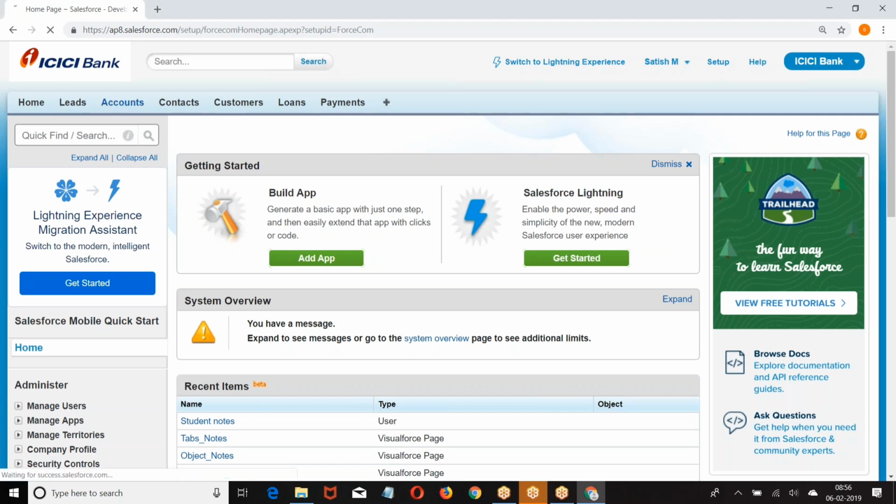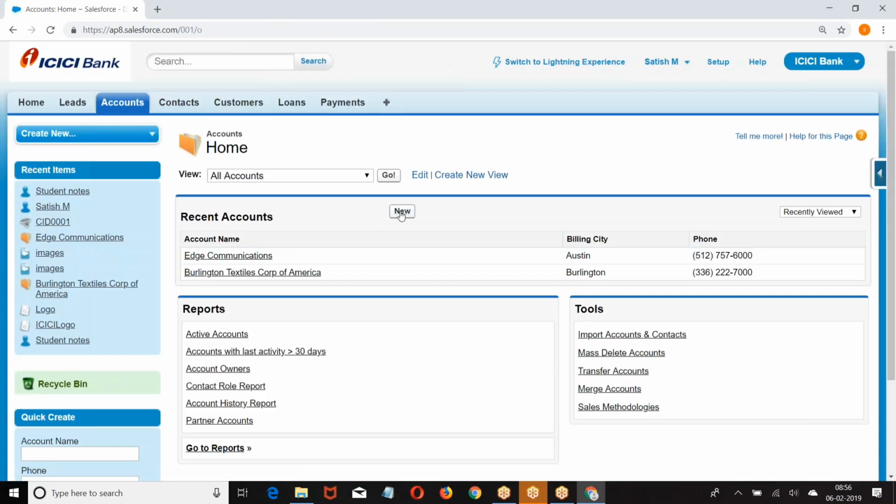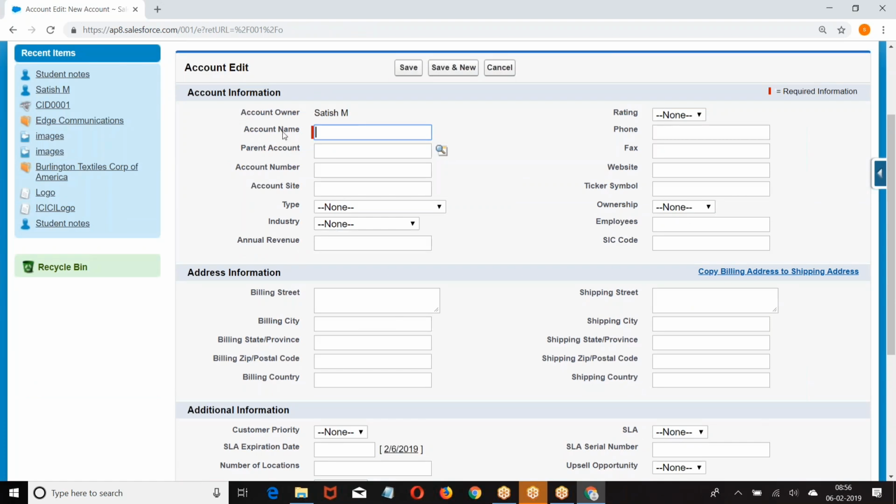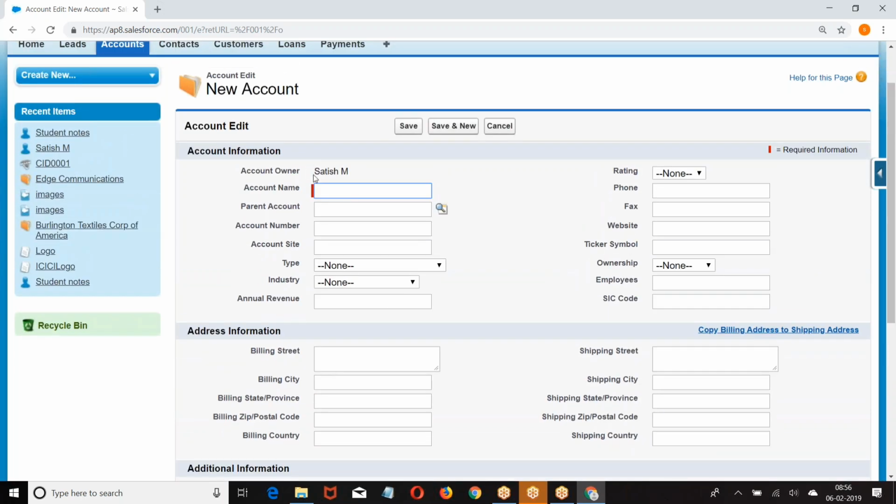Now, look at this. Accounts, new account. Who created all these fields? Salesforce created them. Now, who is supposed to enter the data? Salesforce will not enter the data. I was supposed to enter it. Am I right? But there is one field here. Look at this. Who created this field? Salesforce. Who entered the data? Salesforce. So, for fields created by Salesforce where data is also entered by Salesforce, they are called system fields.